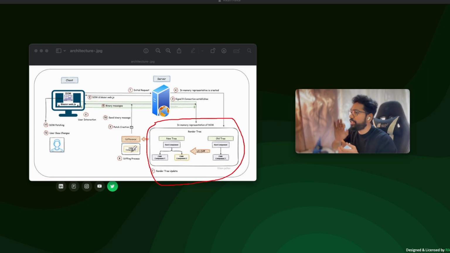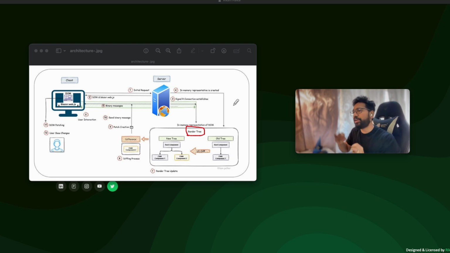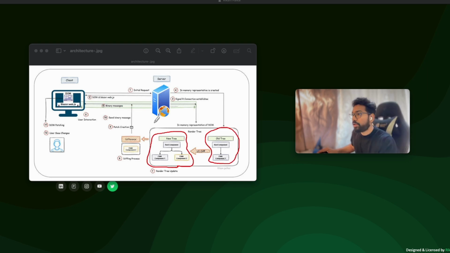Now the server creates an in-memory representation of the first initial DOM. We call it the render tree. This is nothing but the initial state of your web page. Now the user starts interacting with the website, like clicking on a button. As you saw, I was playing a game in the background on my website, that kind of event. That event is captured by blazor.web.js and it converts that into a binary message and sends it across SignalR to the server. Now, based on the new information, the server updates the in-memory representation and creates a new render tree.